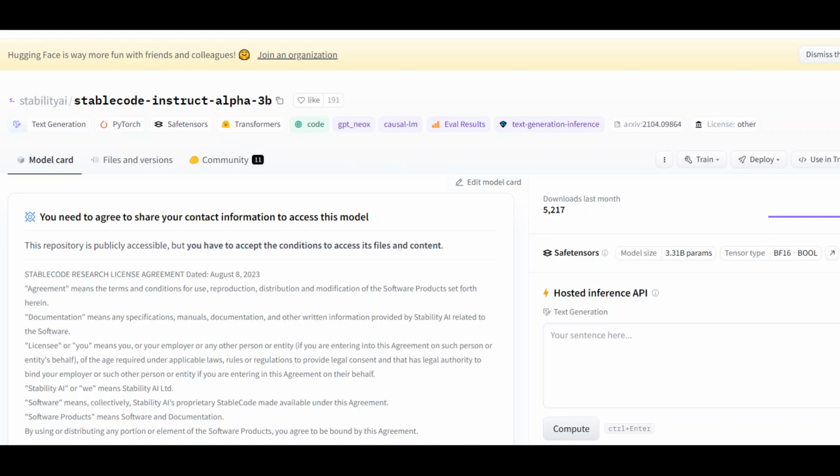Stability AI's commitment to democratizing technology is evident with StableCode, aiming to empower new generations of software developers. Also, it is using HumanEval benchmarks, and that is how they are showcasing how StableCode stacks up against similar models.